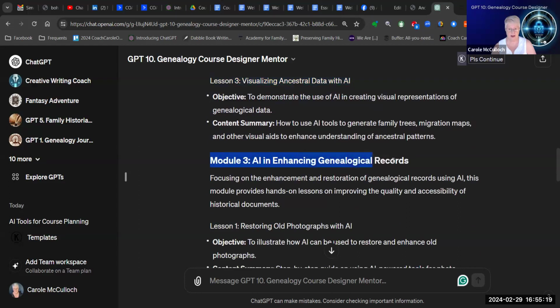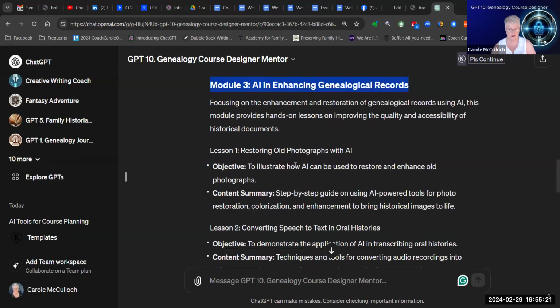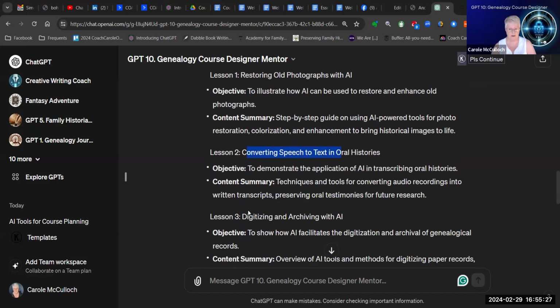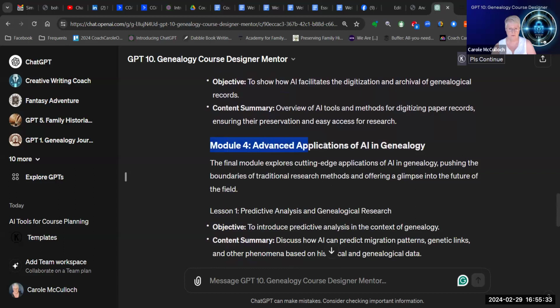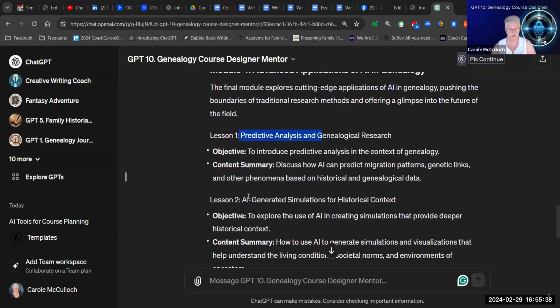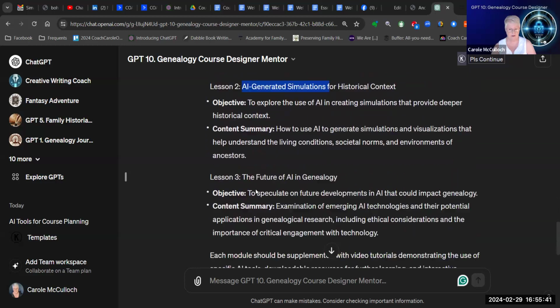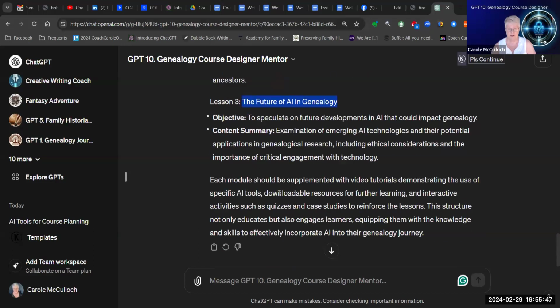Module 3 is all about enhancing genealogical records, such as restoring old photographs, converting speech to text, or digitizing archiving with AI. And Module 4 is all about advanced applications of AI in genealogy, predictive analysis, AI-generated simulations, and the future of AI in genealogy. That is exactly what I would like to design now from this great outline that my GPT has provided for me. That's a very specific need and one that's applicable to me.